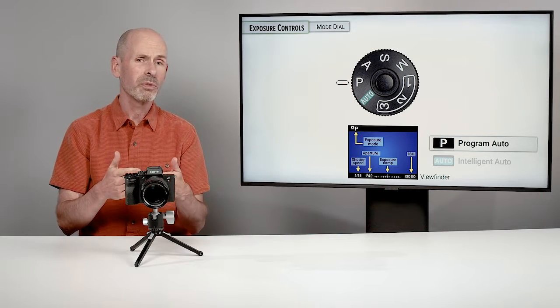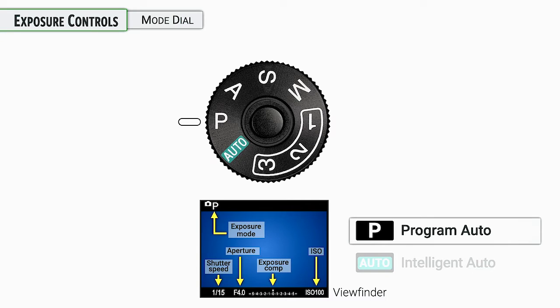Now, when you look through the viewfinder, down on the bottom left, you'll see your shutter speeds, and then you'll see your aperture, and then over in the right-hand corner, you'll see your ISO, and we'll talk about that here in just a moment. And in the upper left, you'll see that you are actually in the P or program auto mode.